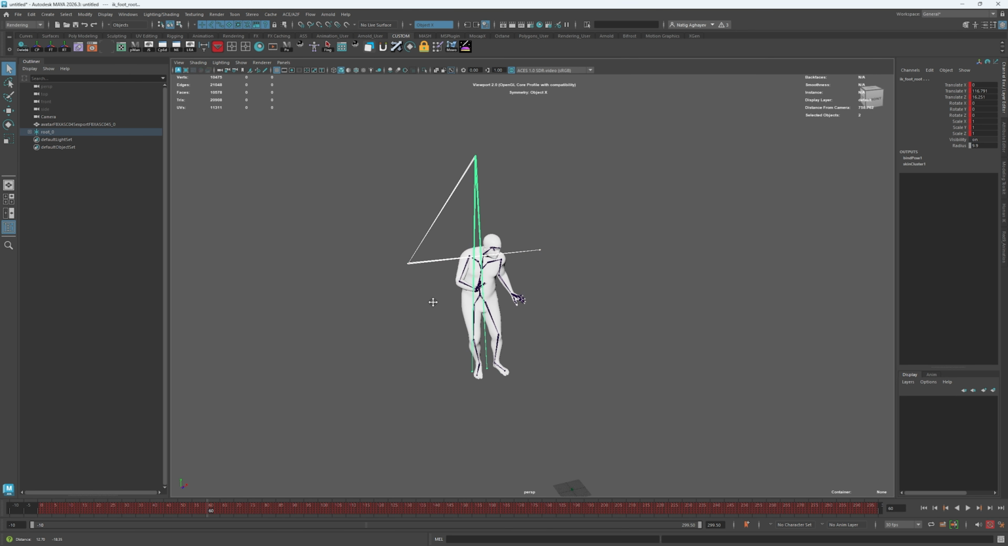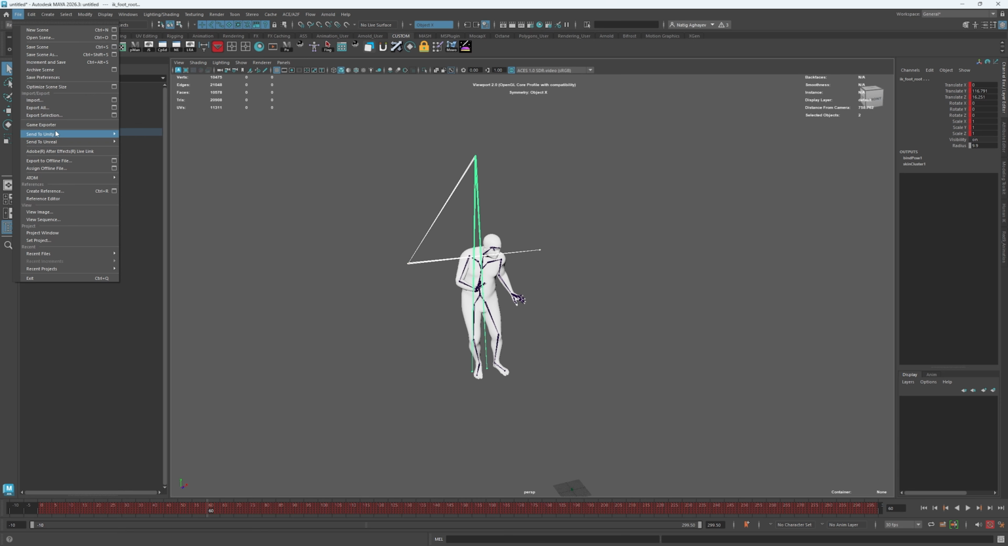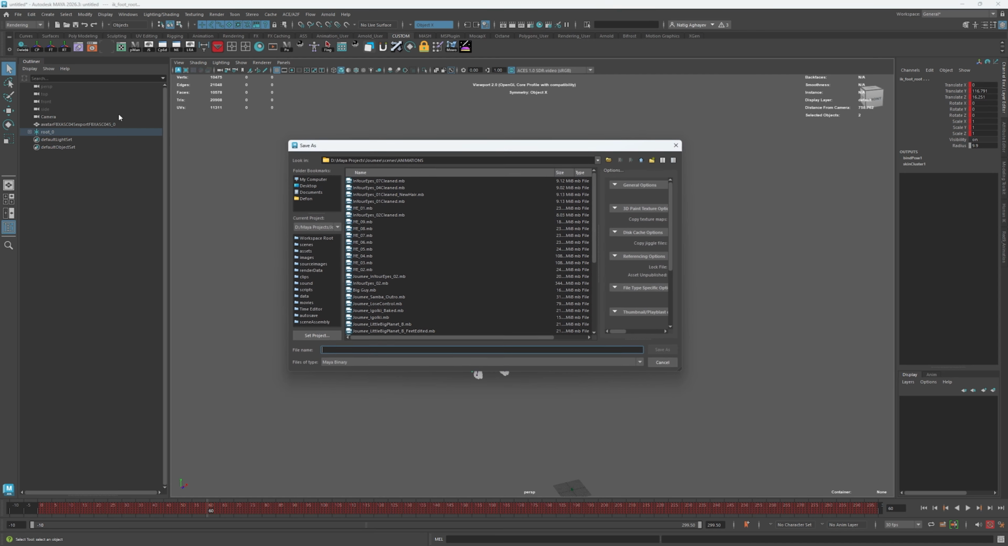Okay, so now let's save this file. Choose some folder, and I actually have it saved already. So this is my file, IYE, which stands for In Your Eyes, because this is the song I'm trying to make my character dance to. So save it as IYE 07, and you will be good to go.